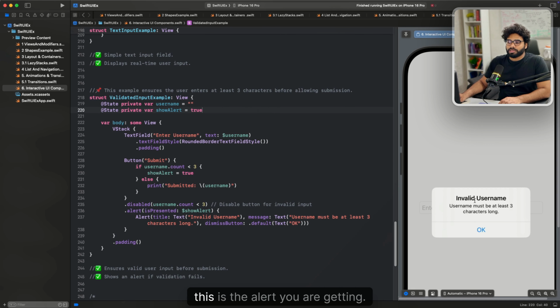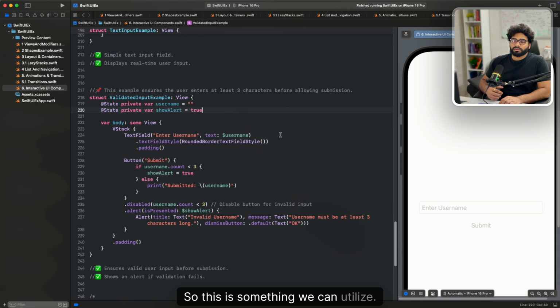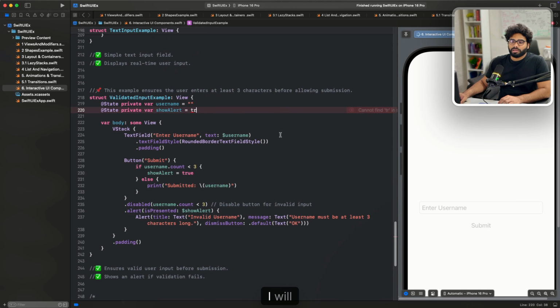And only when this value is true, it will execute the closure. So if it turns to true, this is the alert you are getting. As soon as it turns to true, it will say invalid username. Username must be at least 3 characters long. And when you click OK, it goes away. So this is something we can utilize. I will keep it false.